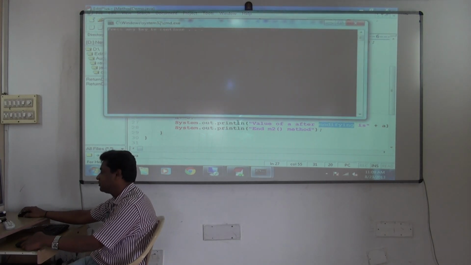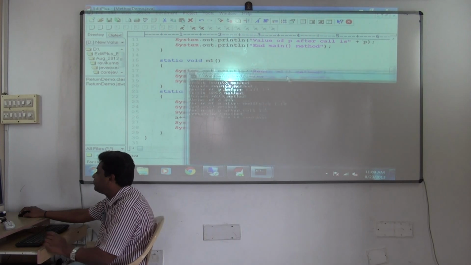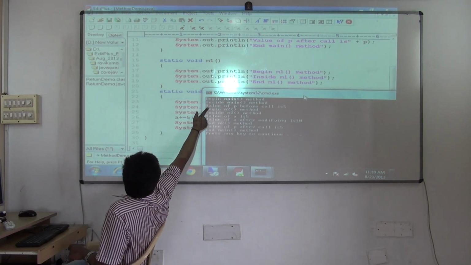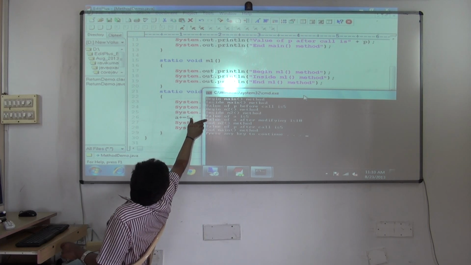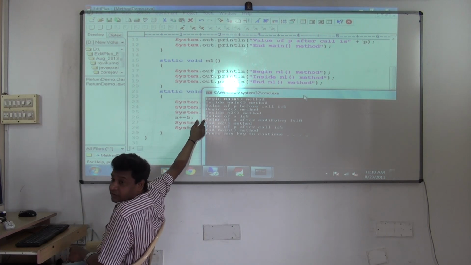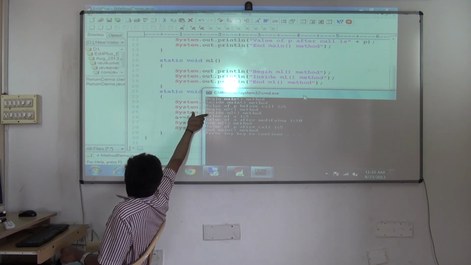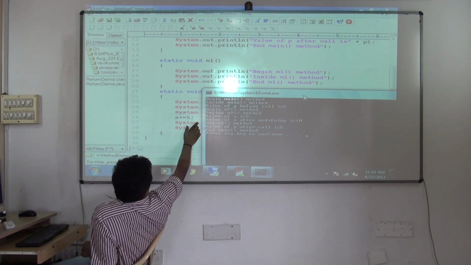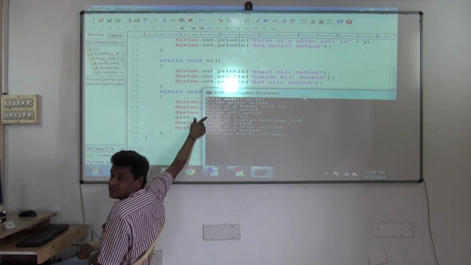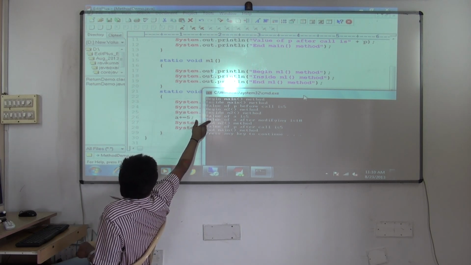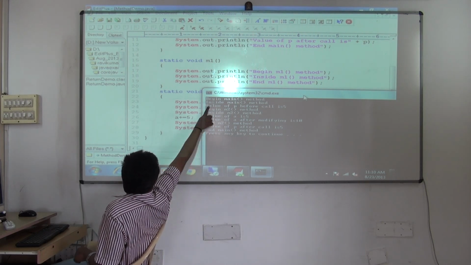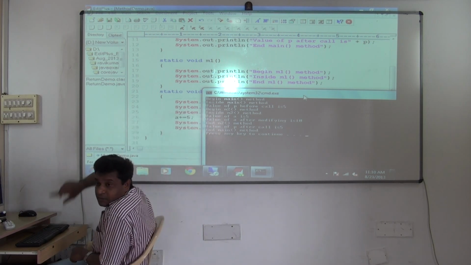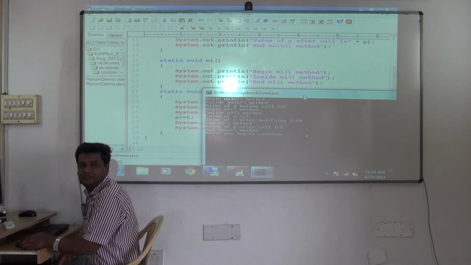Okay, so let's see the output. Begin main, inside main, value of p before call is 5. Begin M2, inside M2, value of A is 5. Then value of A before modifying, after modifying. Value of A after modifying is 10. This is before modifying. This is after modifying. Then end of M2. Control will come back. But value of p is still 5, before call and after call. Yes or no? Is this point clear to you?